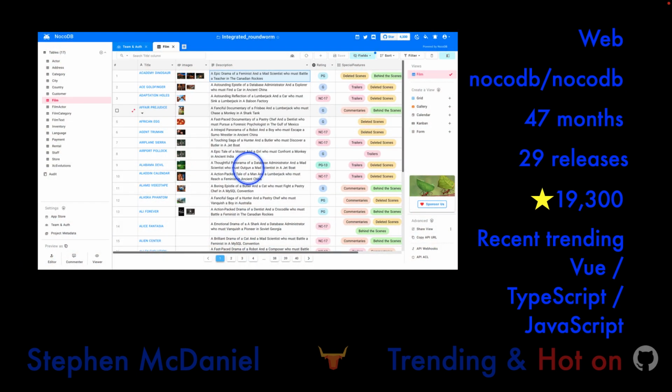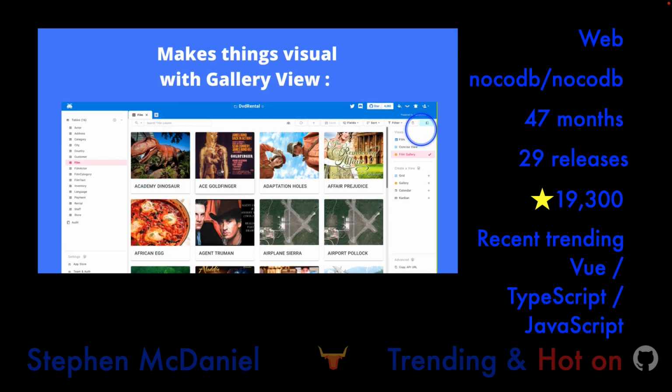And it's built on Vue, TypeScript, and JavaScript. So let's take a look. Here's a nice example interface. You can see here I'm dealing with the database tables. Here's one of the presentation layers. And here's access to the views and a variety of ways to present it, like a grid, a gallery, calendar, Kanban, form. So you can get your data into a beautiful form, like showing images, videos, and this beautiful gallery view out of the box.